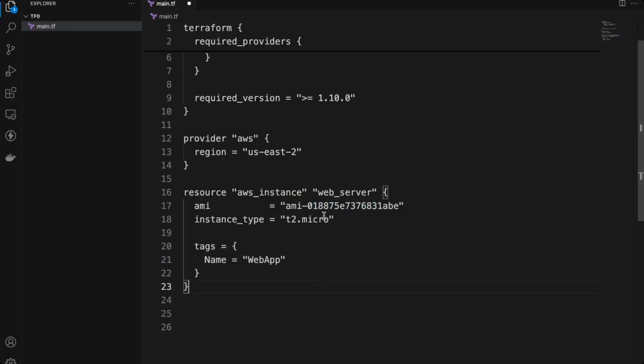And we also define what's going to be the instance type. In our case, we're going to use a t2.micro. And we define the tags. Basically, this will be the name that we're going to see in the AWS console once we deploy this resource.